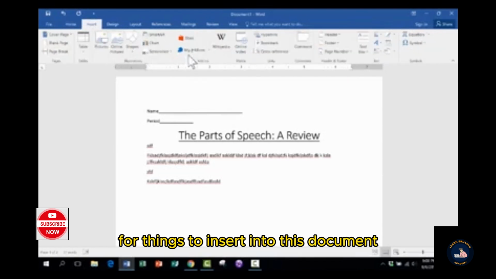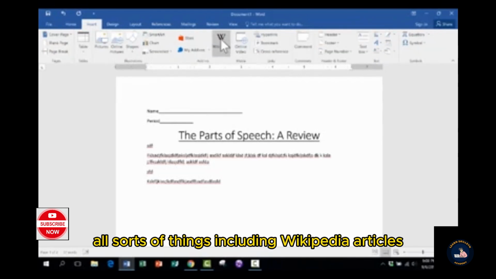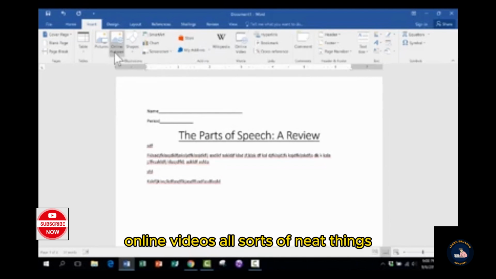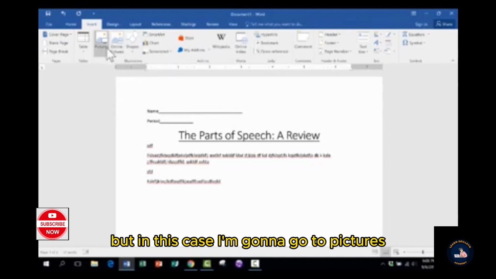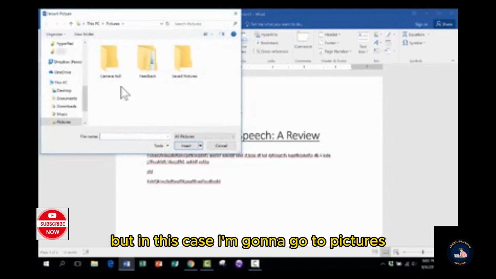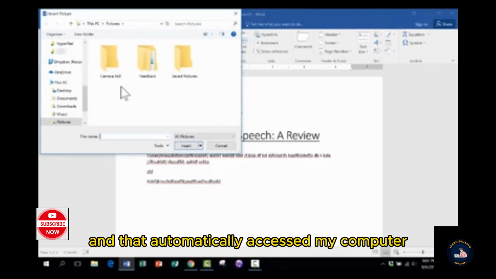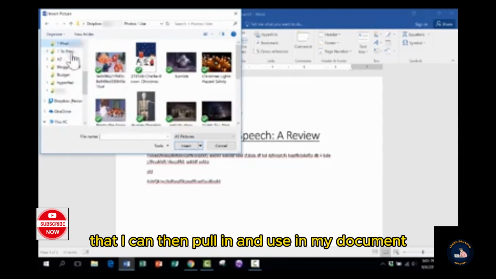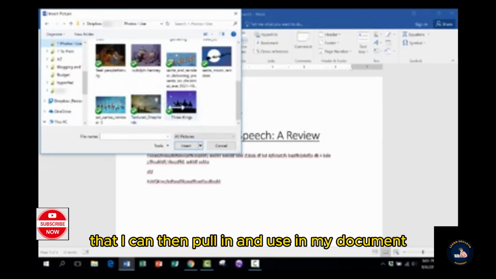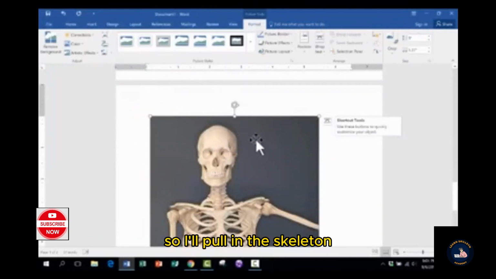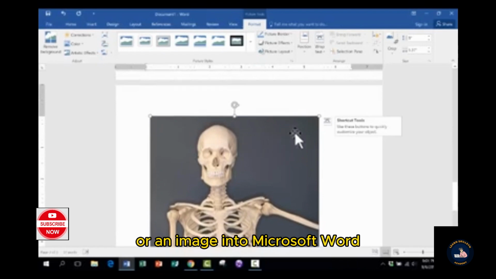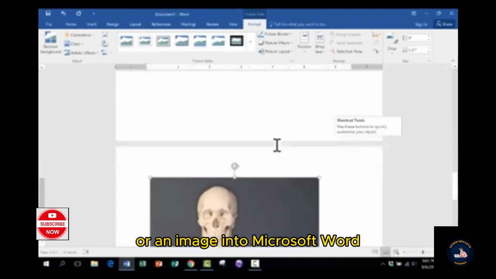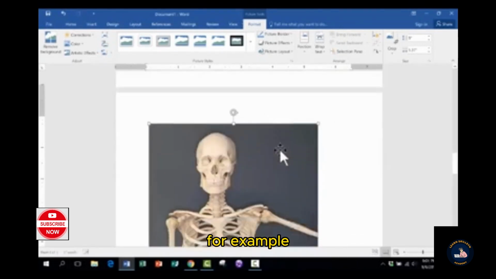But in this case, I'm going to go to Pictures, and that automatically accessed my computer. And now I can browse my computer to find pictures that I can then pull in and use in my document. So I'll pull in this skeleton. Now, whenever you put a photo or an image into Microsoft Word, it brings up some difficulties. For example, that is not at all where I wanted that photo to be. I wanted it to be here, in between the text up here and the text down below.